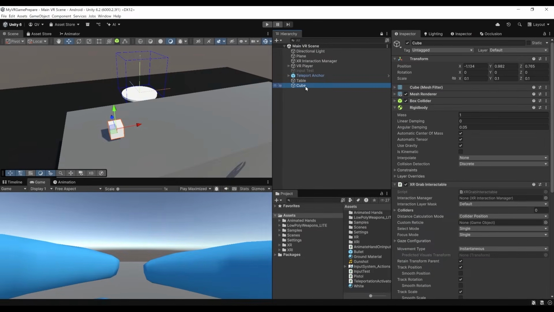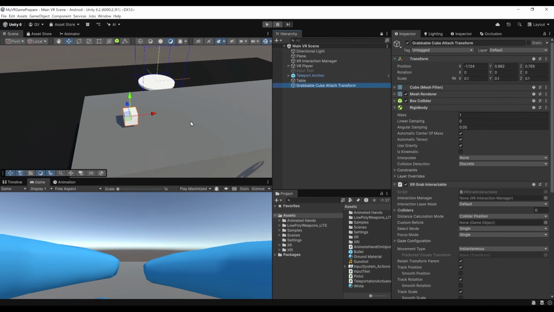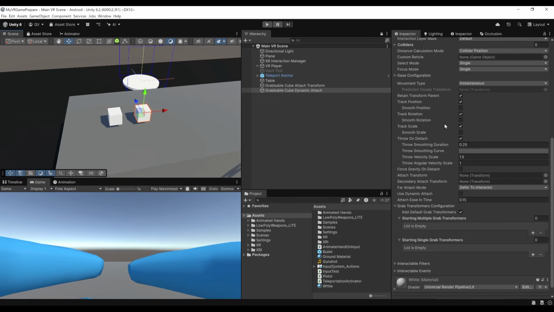Okay, back to Unity. When we leave play mode, let me rename this cube grabbable attach transform. There you go. And let me simply select it and duplicate it with Ctrl D. There we go. I can put it to the side. And here I'm going to rename this one grabbable cube dynamic attach. Because what we can do is go down below, and as you can see, there is a Use Dynamic Attach option. And as the name suggests, this will allow us to do exactly that, which is take into consideration the initial offset of the object when we grab it.